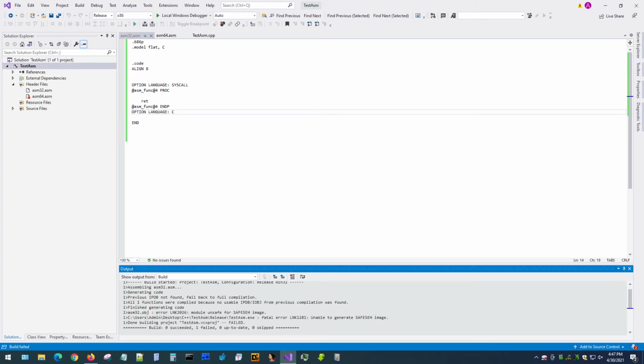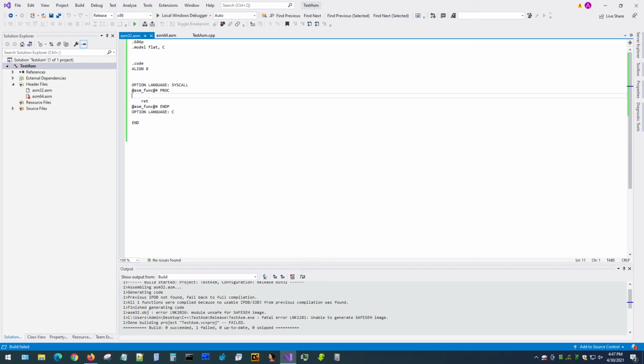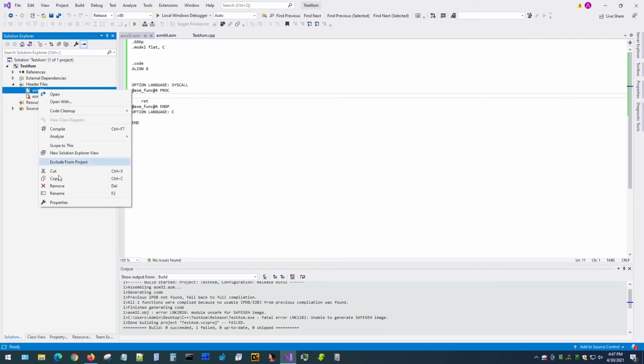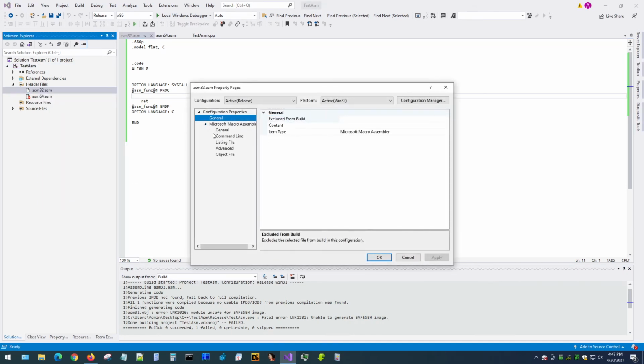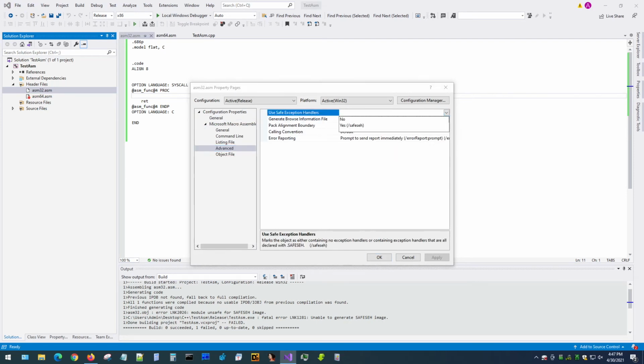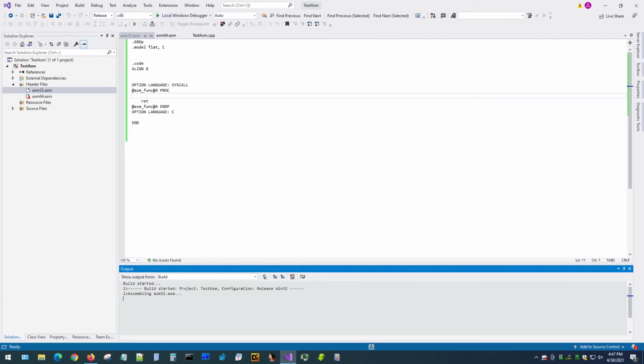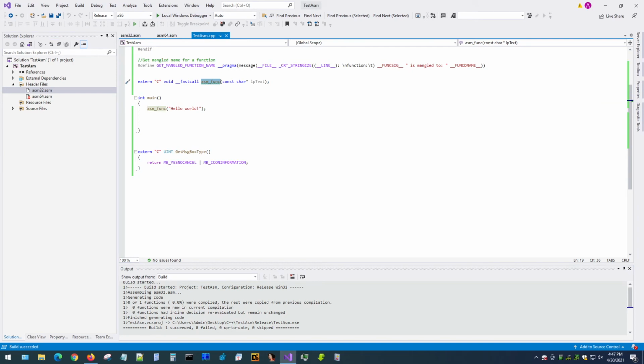So now if we build it, let's see. Oh, we got one more thing. Now for x86, we also have to deal with SAFESEH, safe structured exception handling. In this case, we have to enable it. So if we go into the file properties, I think it's in advanced, and we have to enable it right here. As you can see, for x64 they simplified all this stuff, but for x86 or 32-bit, we have to do all this. So now if we build it, that should technically build. Okay, and it did.